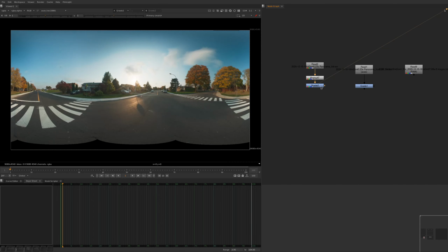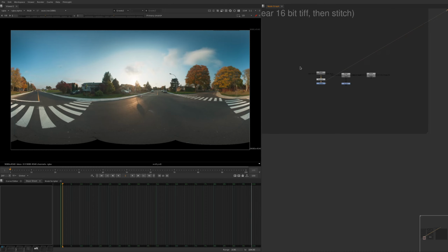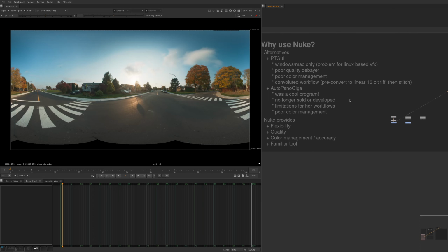And when you're stitching in HDR, the color accuracy is actually really important because the HDR really influences the colors of the lighting in a scene. So it's very important to calibrate the colors accurately and try to get the most accurate result you can. To get an accurate result with PTGui, it's pretty difficult.